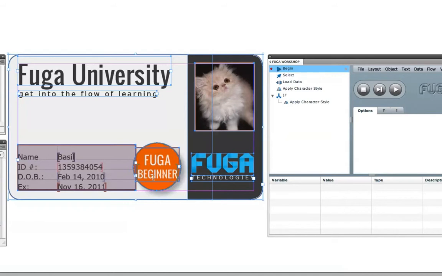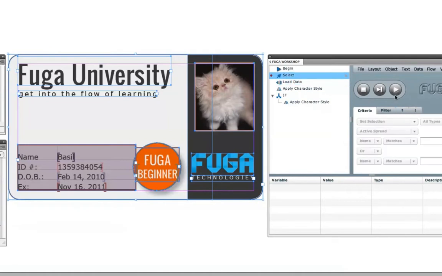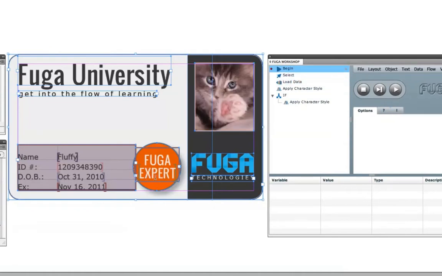Since we are on row 2, the character style is switching. Now if I switch this to row 1, and play it, now it'll stay on the larger style. Okay, there you have it.